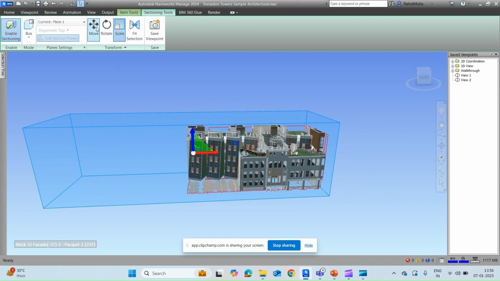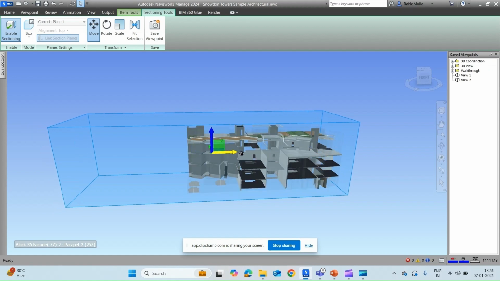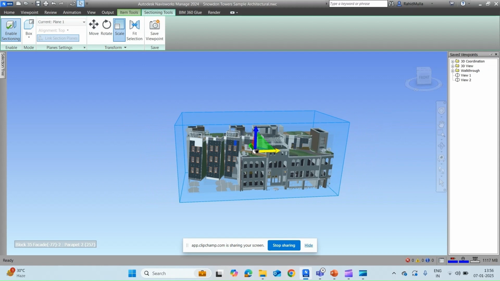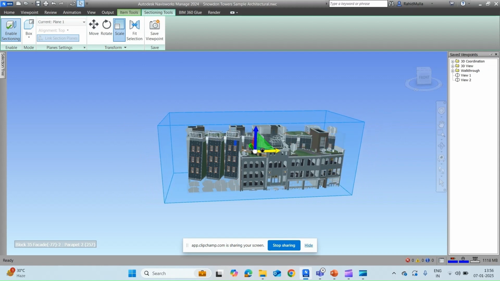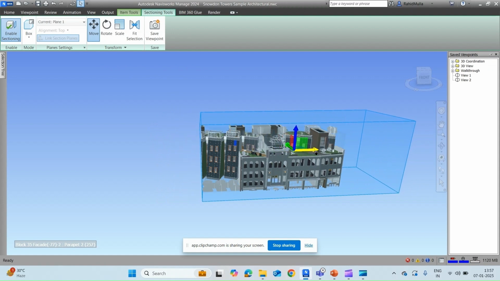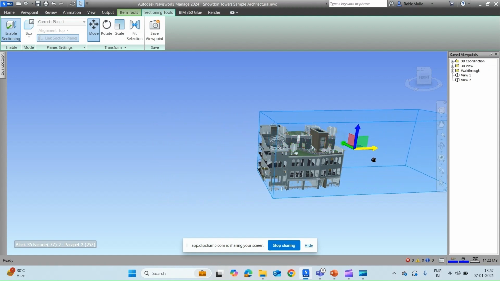So in that manner, I will first go to move option, and I will make sure that my UCS sits at the center of this building. Okay, so now here you can see that our UCS is there at the center, and if I scale it, this box will reduce in size, and I will be able to see that it's cropping my entire building. I will go back to move option again. I will move this red line to my right until it cuts the entire building.